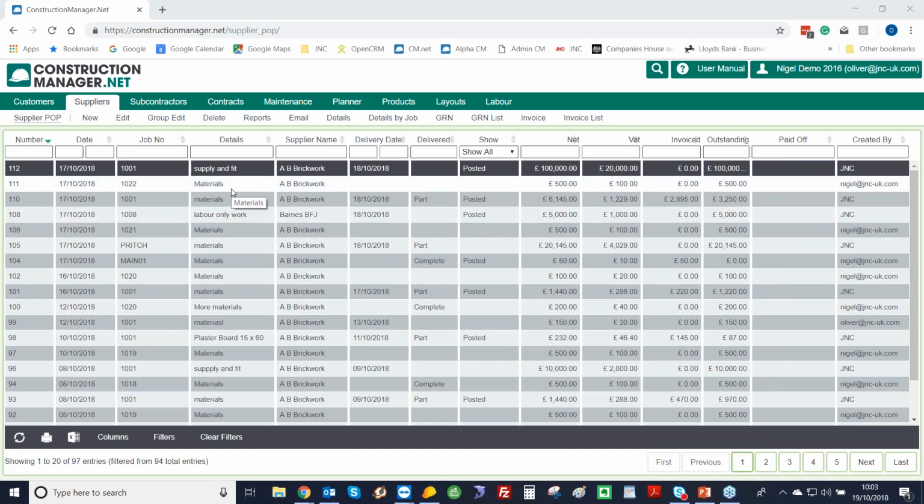But on here, it uses the same data. Whether you're using the .NET or the desktop or the mobile app, which I'm about to show you, the process still uses the same numbering, the same data, and everything is basically on one system.